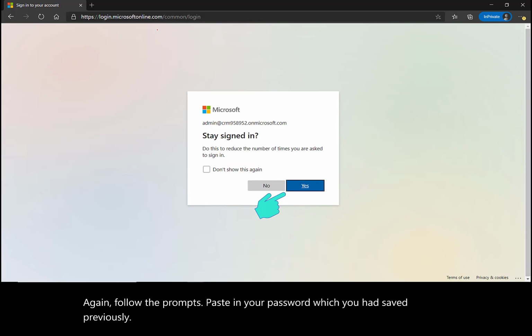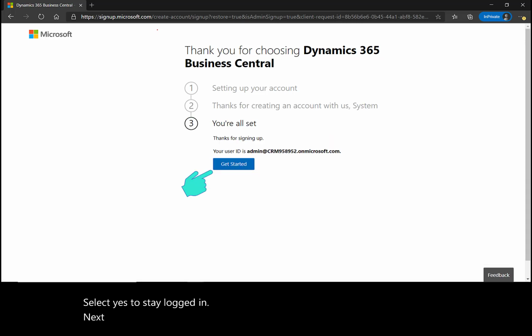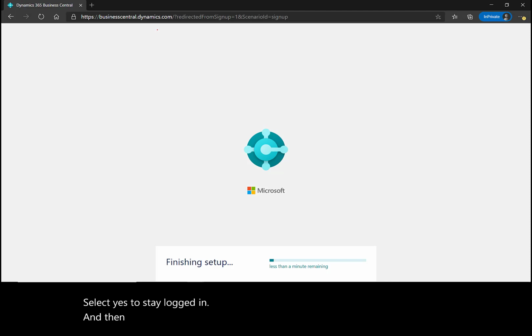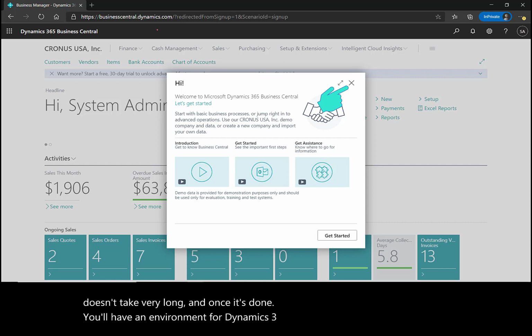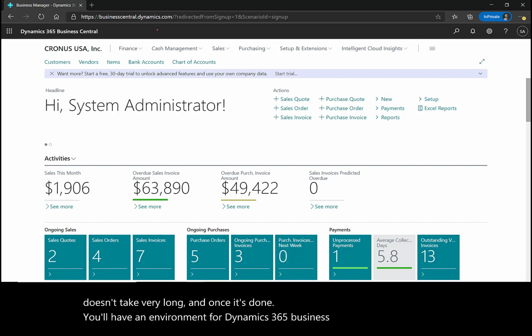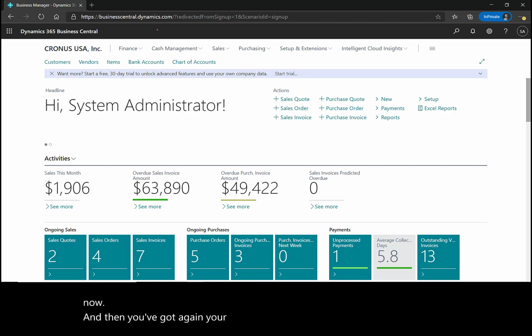Select Sign In, select Yes to stay logged in, Next, and then Get Started. Now, this could take anywhere from 30 to 60 seconds. It doesn't take very long. And once it's done, you'll have an environment for Dynamics 365 Business Central. Close that out for now. And then you've got, again, your environment set up.